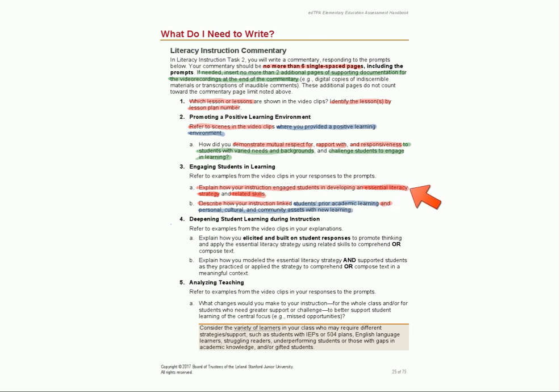And remember, always give attention to each of these. That shows up in the rubrics too. So discuss how your instruction engaged the students in the essential literacy strategy, and discuss how your instruction engaged students in developing the related skills, the skills that support the essential literacy strategy.